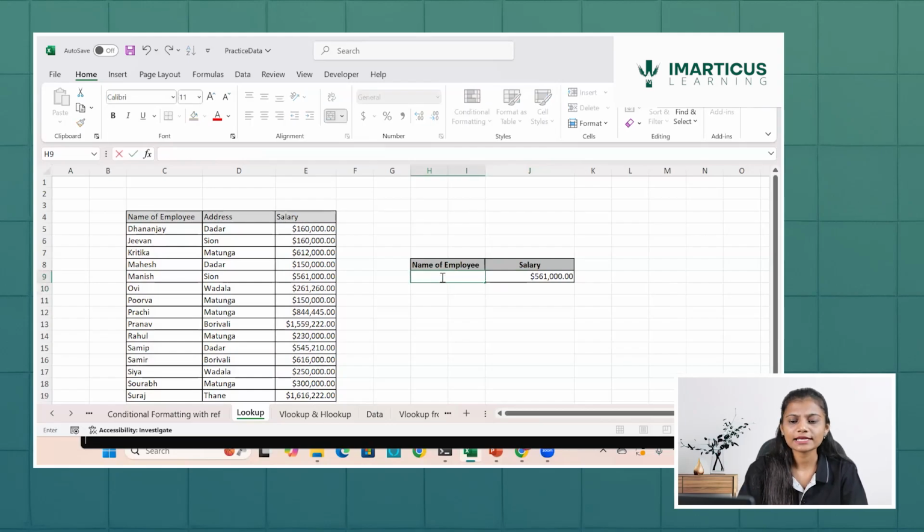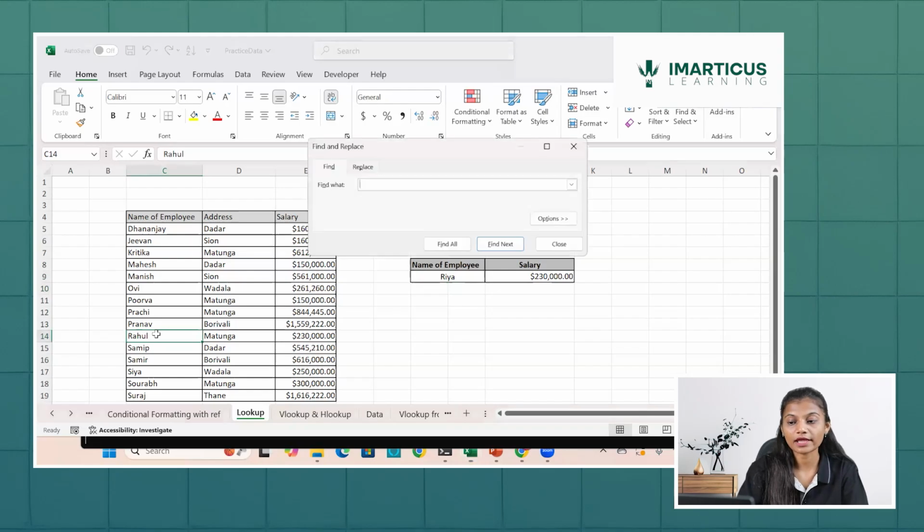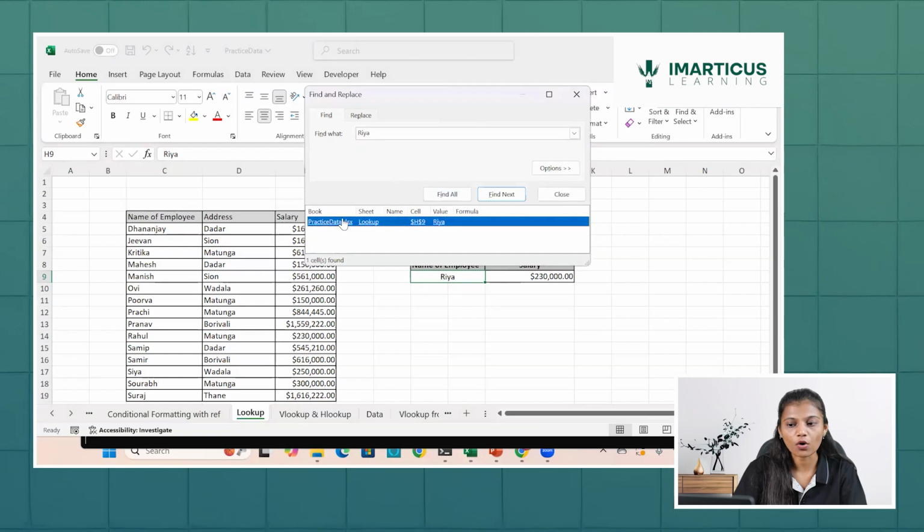Now let's say I have a name, imagine Ria. Is Ria found over here? If I try to search with Control F for Ria, I couldn't find Ria over there itself. There is no other place where this Ria has been found. If I do find all, you can see it's available only in the H9 cell, but nowhere else. There is no other place where this Ria value is available.